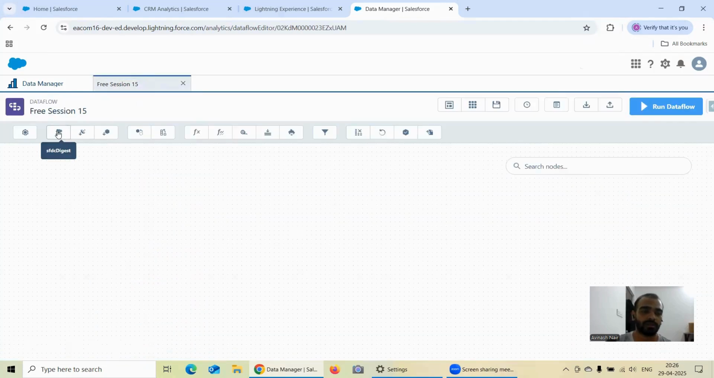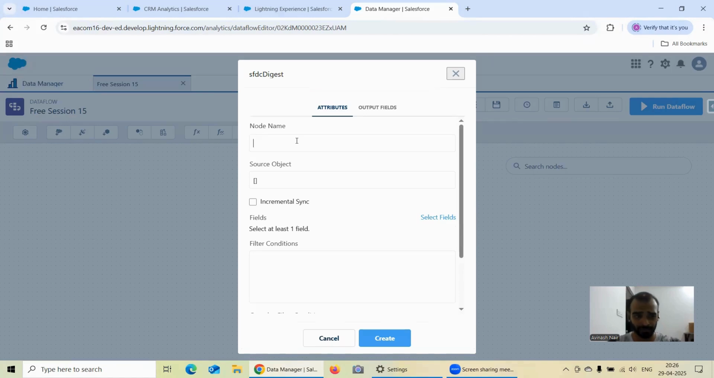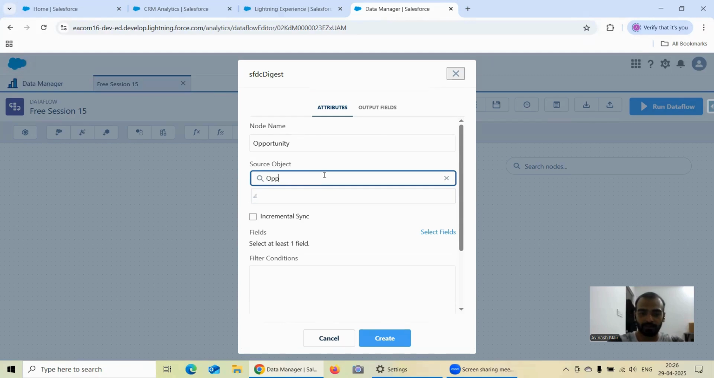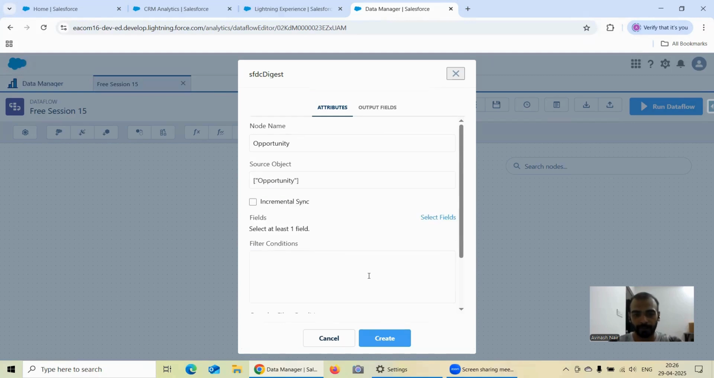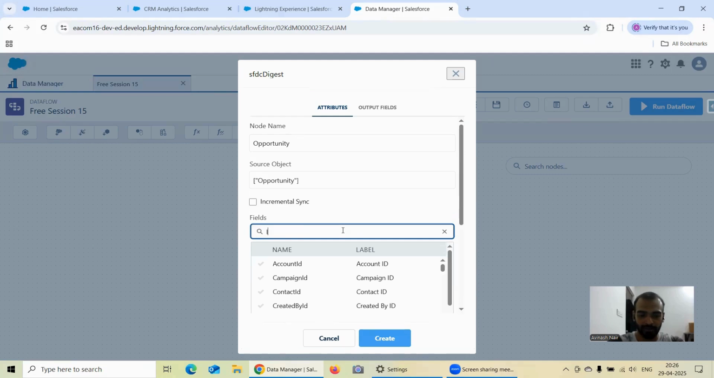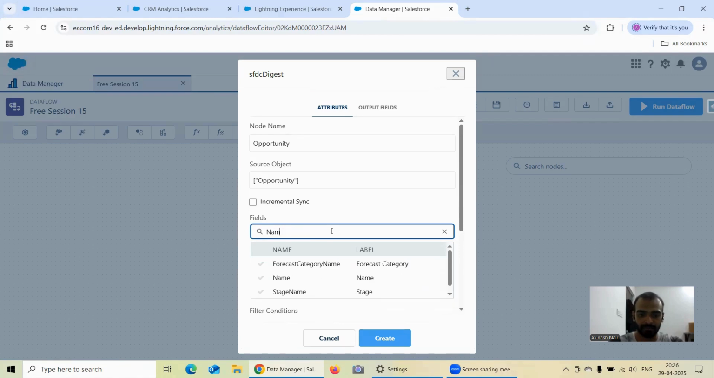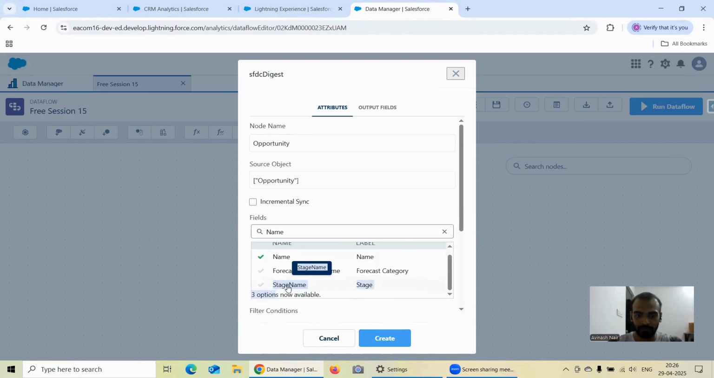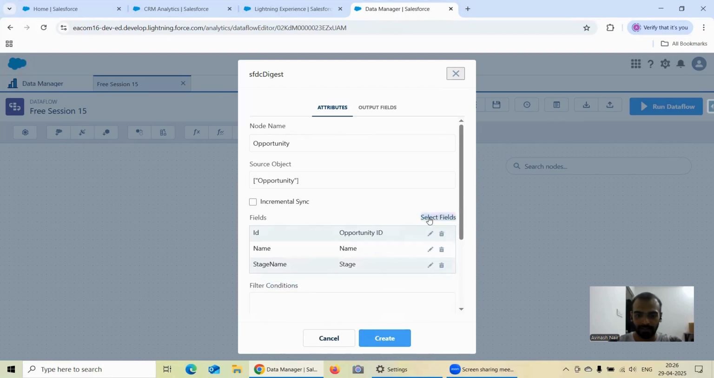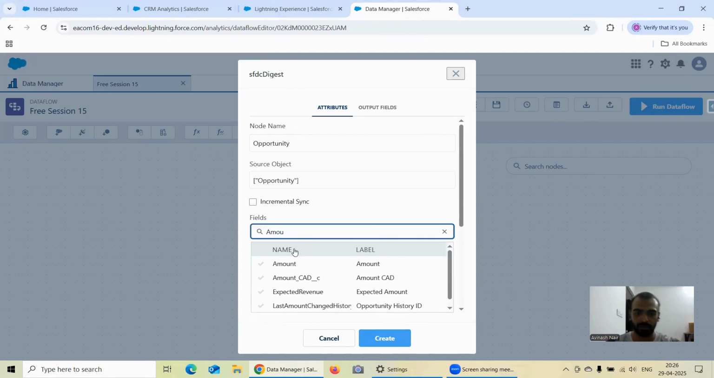So in this session, what I will do is I will take one node. Let's say I take opportunity. Fine. So I will take that object opportunity as well, and I will select a few fields. Maybe I will select ID. Okay, I will select the name. I will select the stage name as well, and I will select the amount. Okay, that's it.